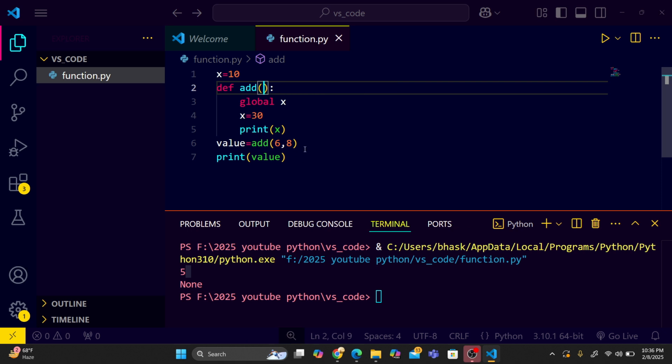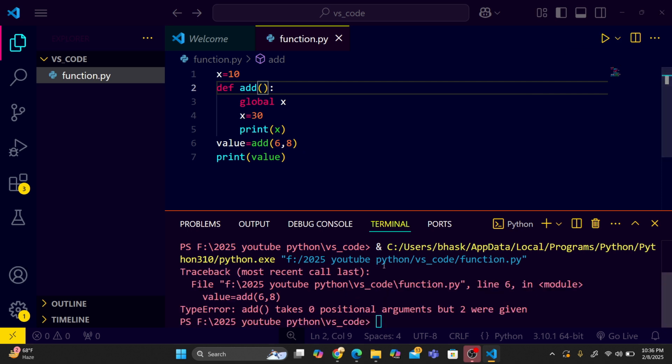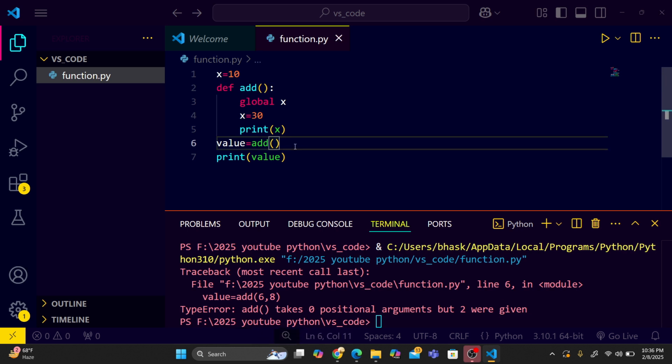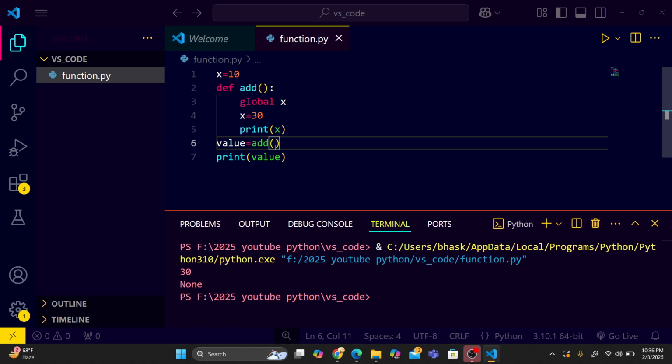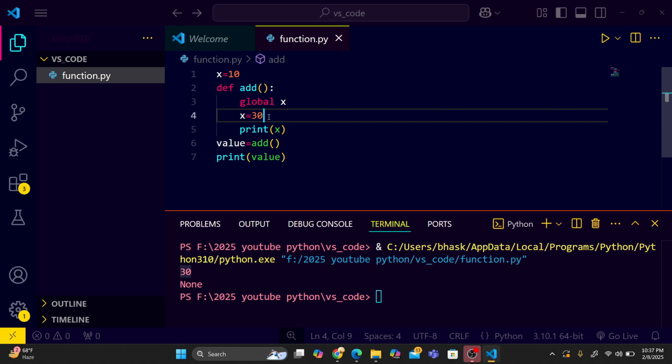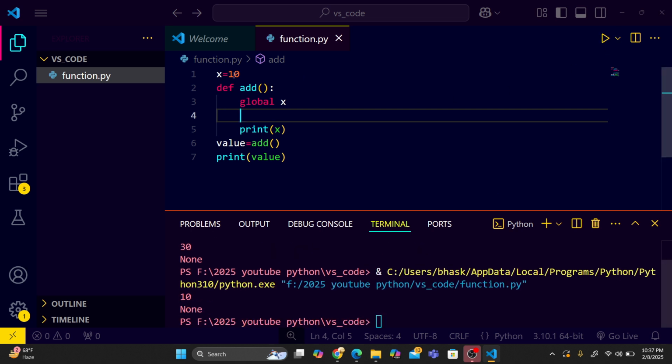If you run it, it says zero positional arguments, so you remove this also. Because here there is no positional argument, you have to use zero positional arguments. So now you can see the 30. Because you already defined inside the function x equal to 30, that's why it is 30. So now it is returning 30. If you remove this x equal to 30, what will happen? Let's see. So yes, the x value is 10.